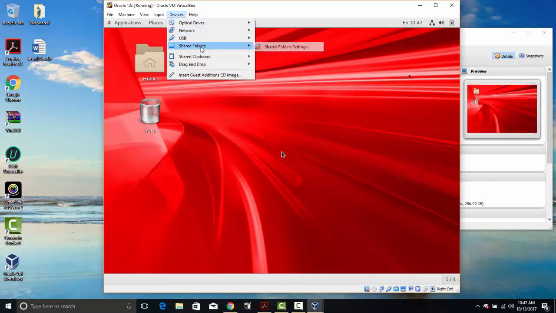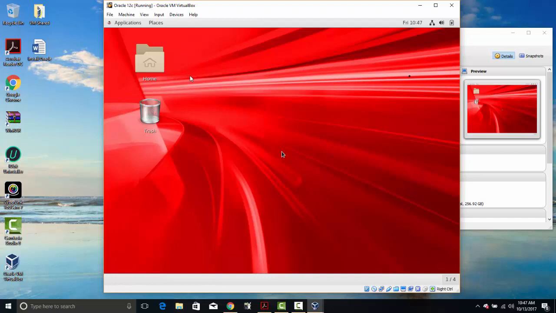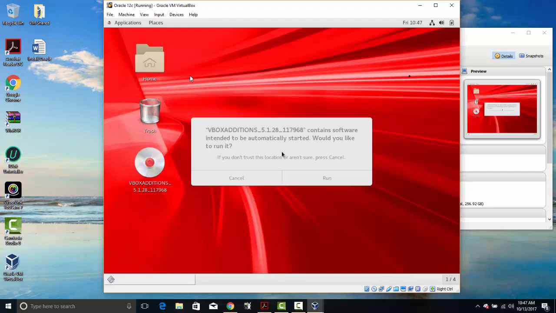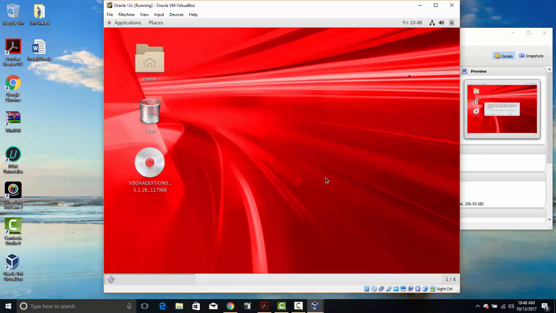Let me see if the shared folder will mount now. Shared folder settings. Oh, first, before I do that, let me do insert guest additions CD image, because I want to make sure I install all the guest additions, because remember it said the shared folder wouldn't mount unless I mounted the additions. So there's my CD here. Okay. VBox additions, VirtualBox additions. Guess it contains software to be automatically started. Okay, run. We're going to run that bad boy.